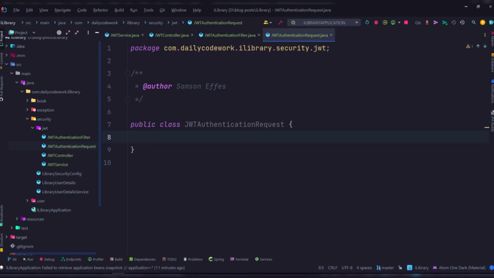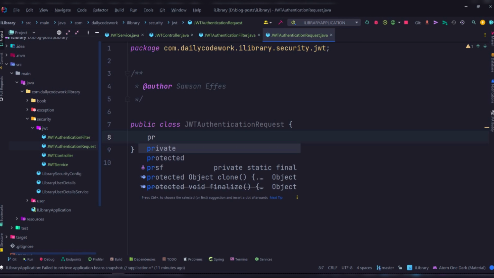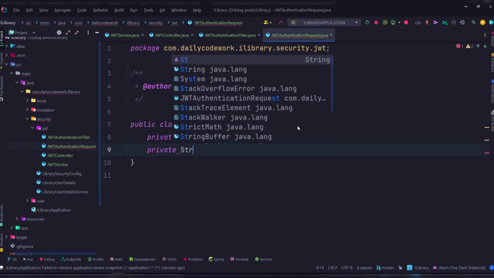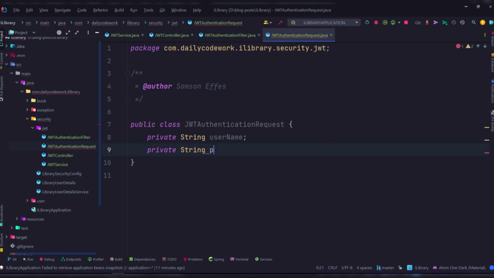This one is just going to have the username and the password of the user. So have private String username, and the next one is going to be private String password. So that is what we're going to have here.